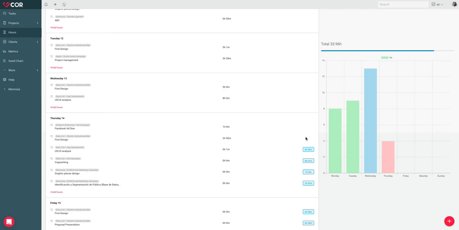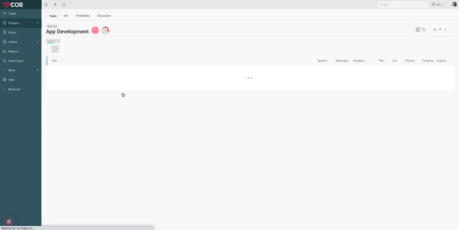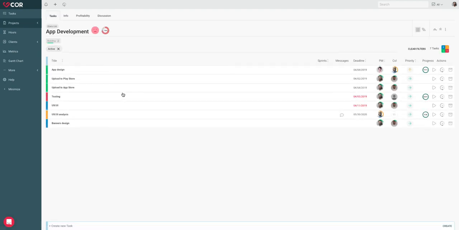Now, up until now, all of our focus in Core has been towards tasks. But if we direct our attention to the project section, we will find the list of all the projects in which we are involved. Accessing each project, we can see all of the tasks that are involved and related to that specific project, with the same information that we saw previously in the task list. General information, discussions, messages, PMs, and collaborators.